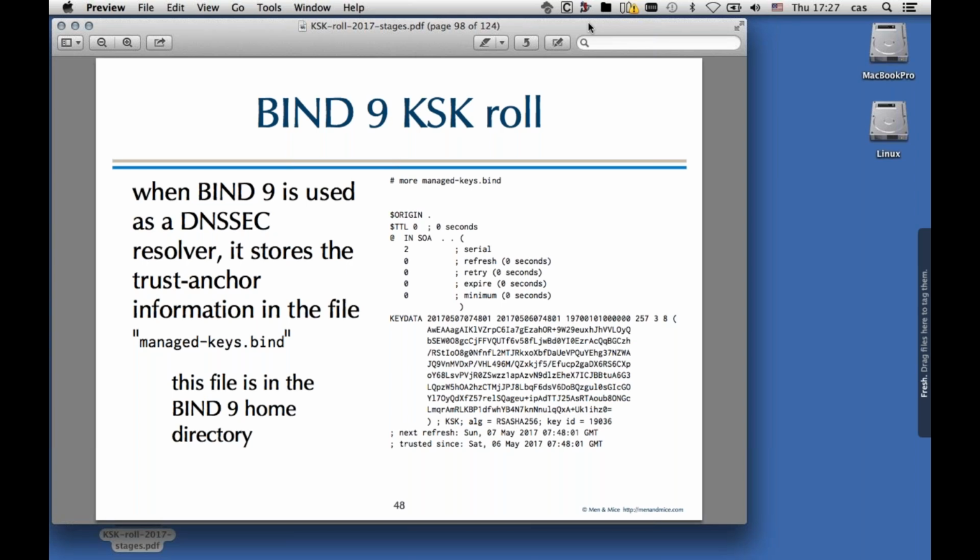But if you search your server for managed-keys.bind, you'll find that file. It's just a text file. You can go in there with an editor, but don't make changes with it. Just look at it.